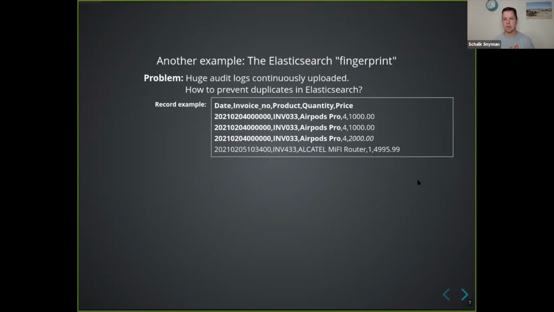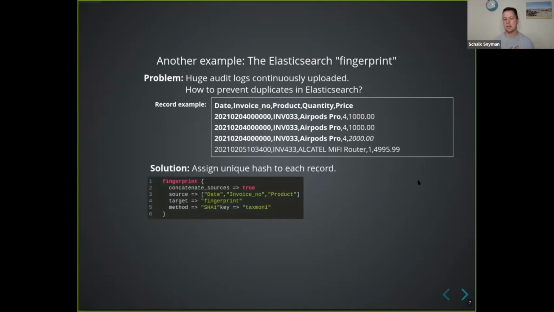Luckily, Logstash conveniently provides a fingerprint function, and this is in its Elasticsearch filter, and it creates a hash or a fingerprint from these fields. So here we use the date, invoice number, and product field, and we use the secure hash 1 method to create a unique fingerprint. So the fingerprint was used as follows. If the fingerprint exists in Elasticsearch, we update only the fields that changed. If it doesn't exist, we create a new record.